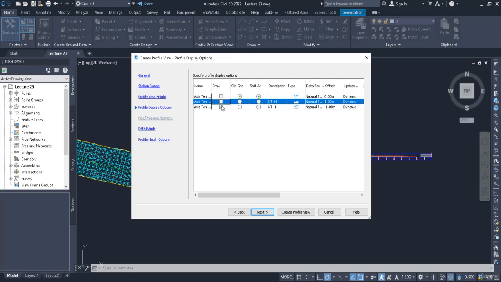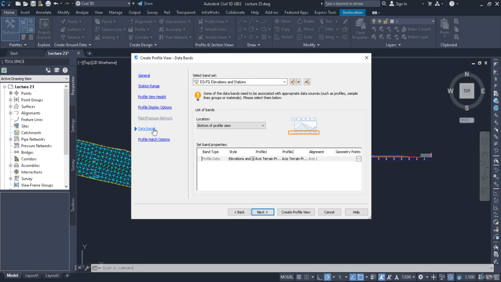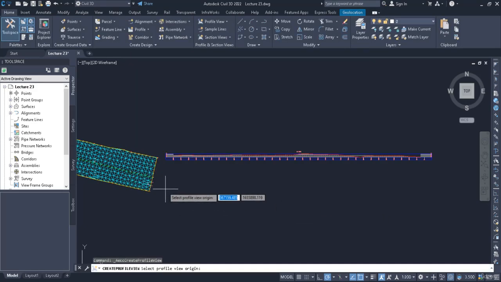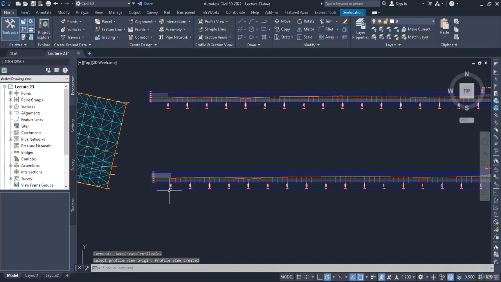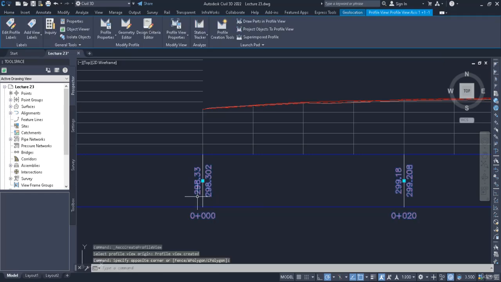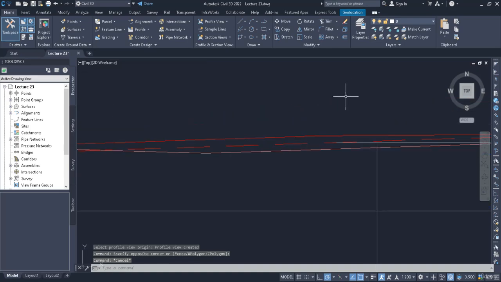Here we can choose what to show and what we can hide, and update dynamic or static. Then we have the option for data bands. We have taken one as the natural terrain axis and the other as the positive one. Now let's place and see the result. Under the bands, you can see the difference. One is the axis and the other is axis plus 1.